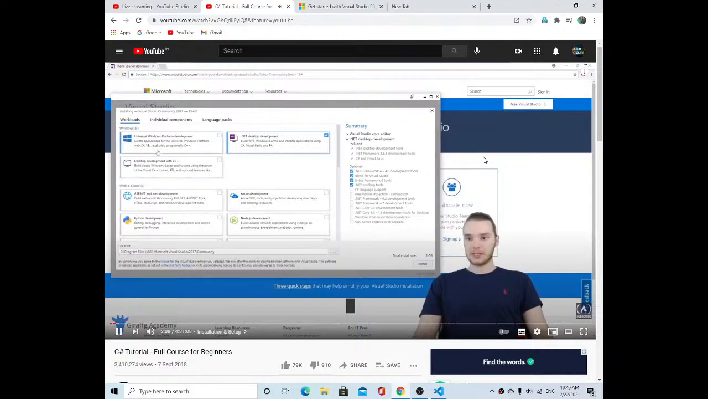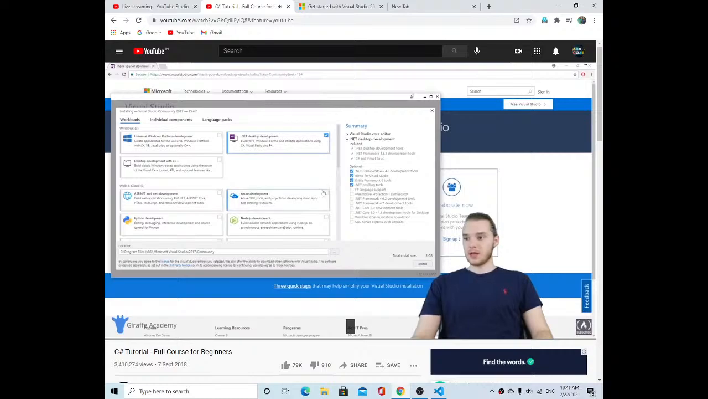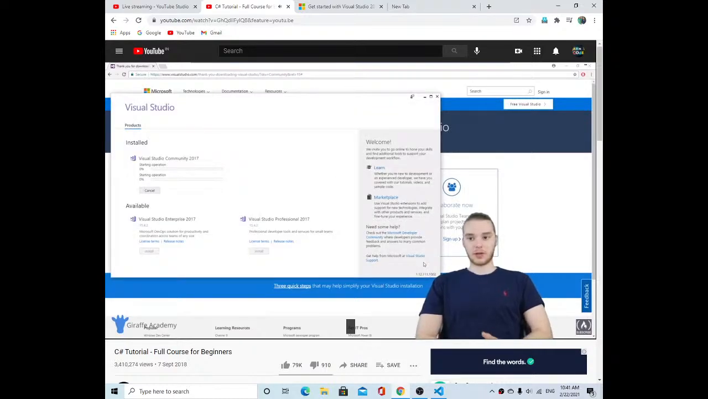Too bad. Some of these things are a couple, maybe like a dozen gigabytes or something like that. So yeah, click this .NET desktop development, and I'm just going to click install, and we're going to go ahead and install that. Hopefully it doesn't take too long.